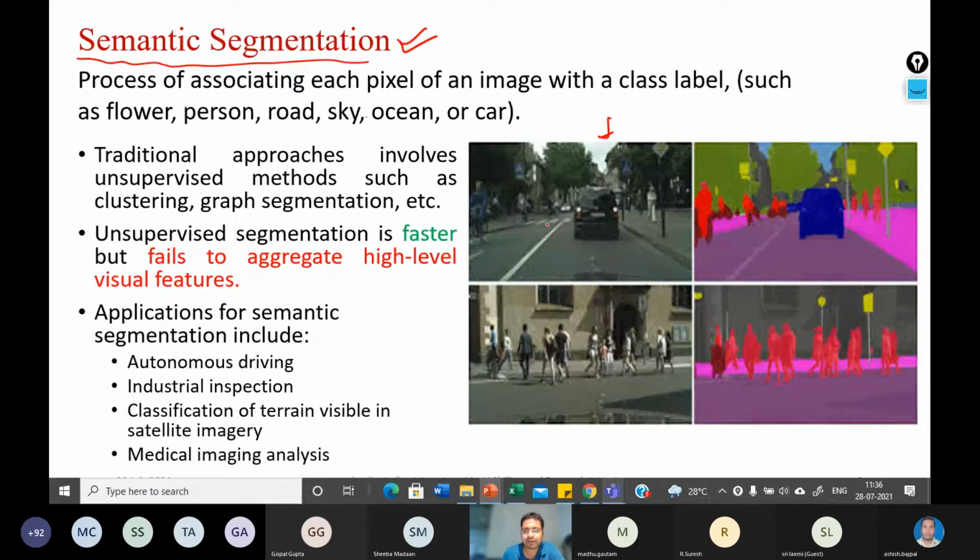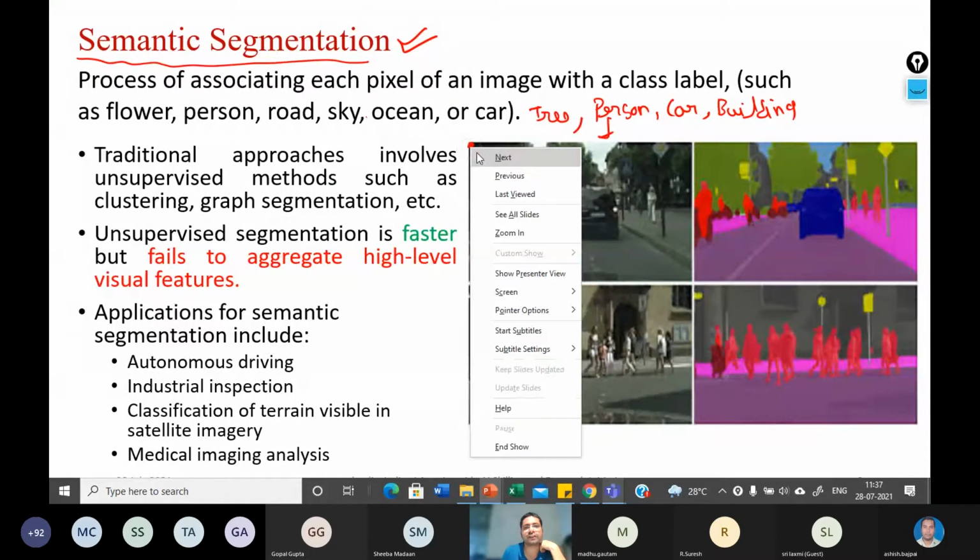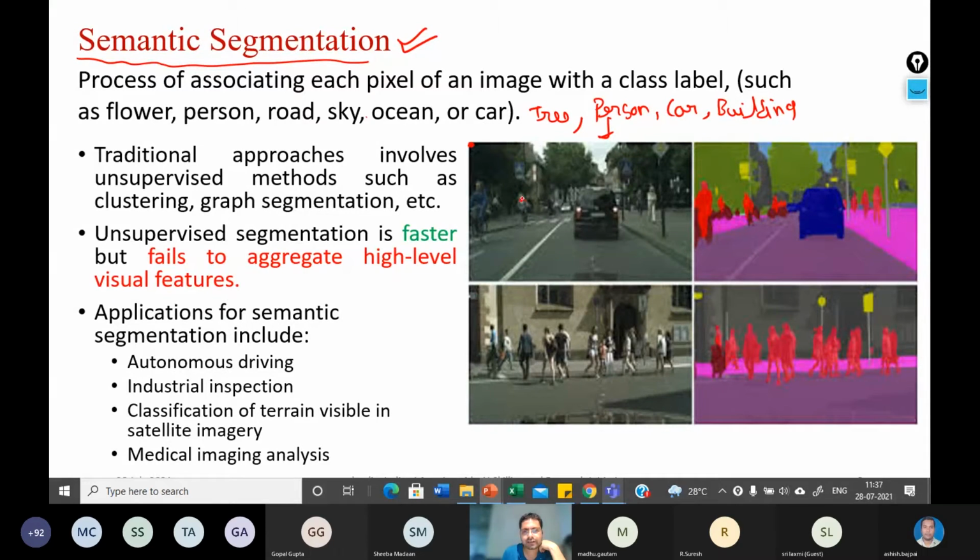Now in this image, if I say, just look at this pixel and tell me, does this pixel belong to a tree, or a person, or a car? Suppose you have these three classes available, or it may belong to some building. Then immediately you will look at this pixel and say it belongs to a tree. Next, suppose I put a point here. Then immediately you can say this pixel belongs to a person. Now once you put a pixel here, you will say this pixel belongs to the car.